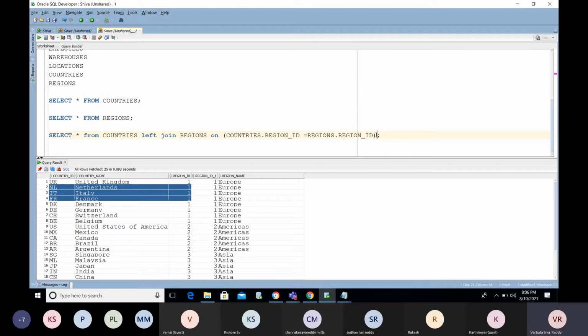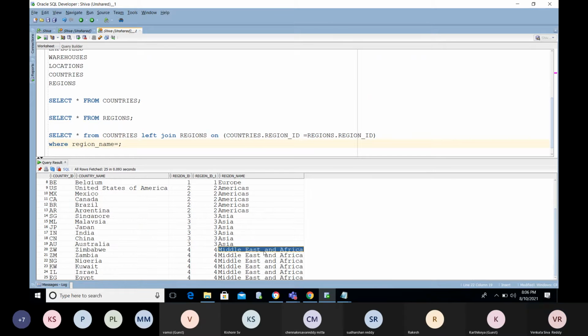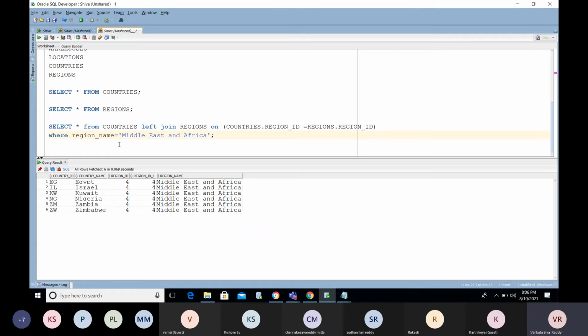Now you need to filter out the data where region name equals Middle East. Got it? So here we need not use any left join. We can simply go with the inner join. Then also we will get the same output.